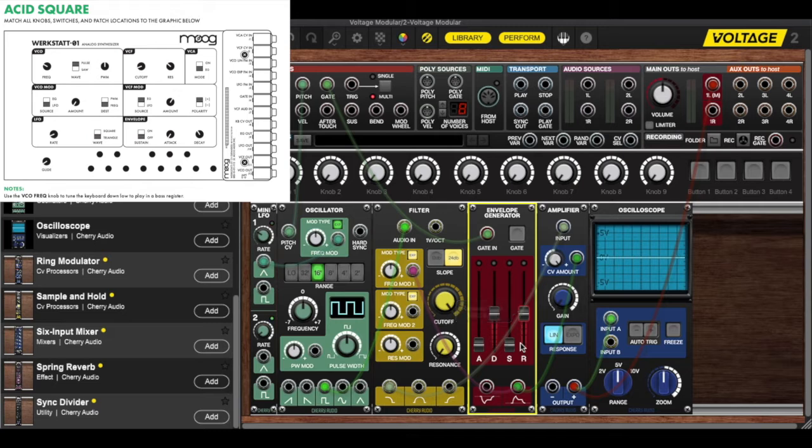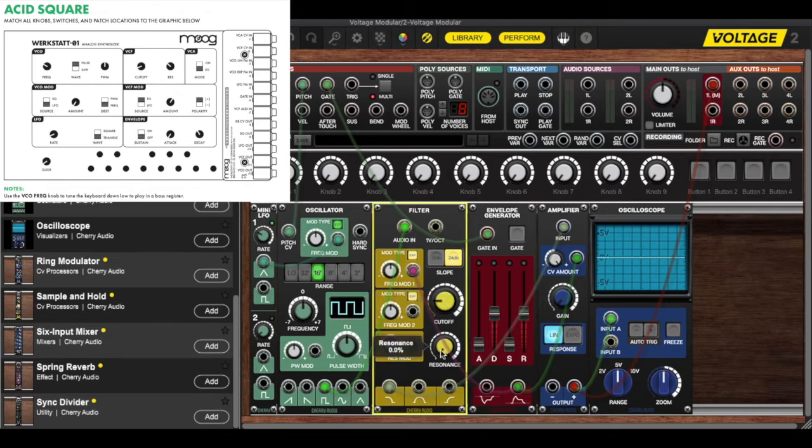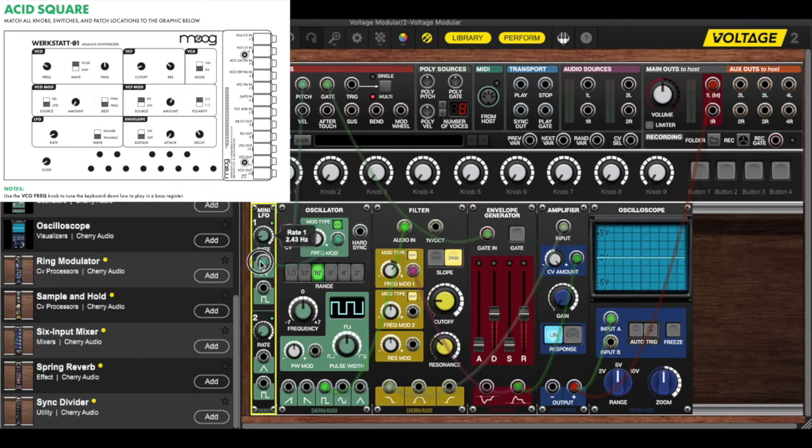For our filter, we want to set the cutoff frequency to 146 Hz. And our resonance to about 34%. And the modulation amount for the cutoff frequency 54%. And the oscillator rate needs to go down to just something like slightly above 1%.